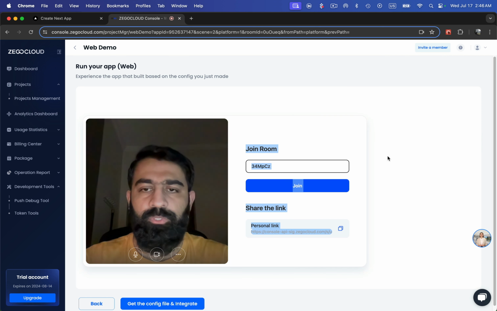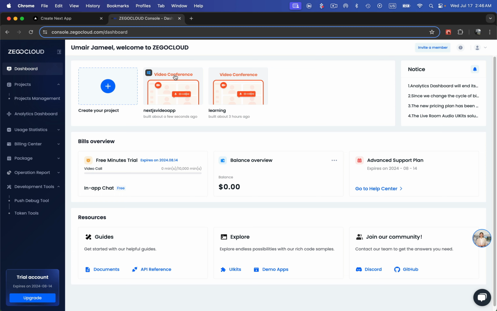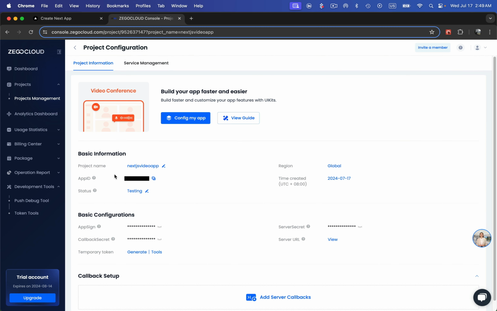So I'm going to click on the dashboard now and I'm going to open up this application which I have just created, video conference. So this page is showing some basic information like the project name, region, app ID, which is required. I'm not going to show you mine because this is confidential, and we need the server secret as well, which is also private. You can create yours for implementing in your application.